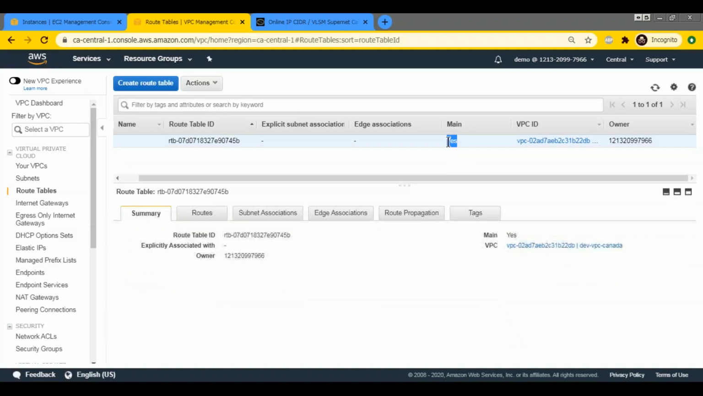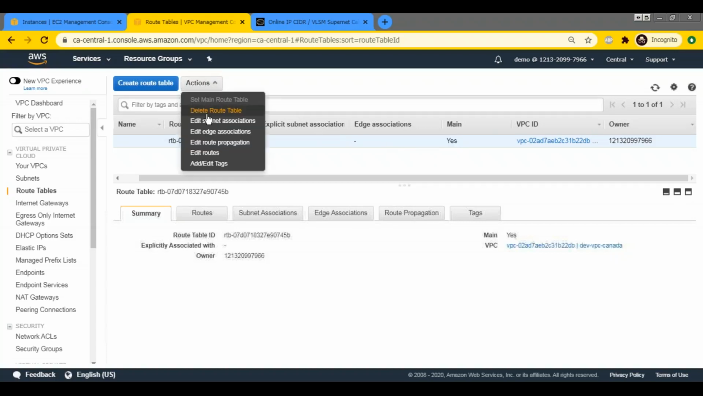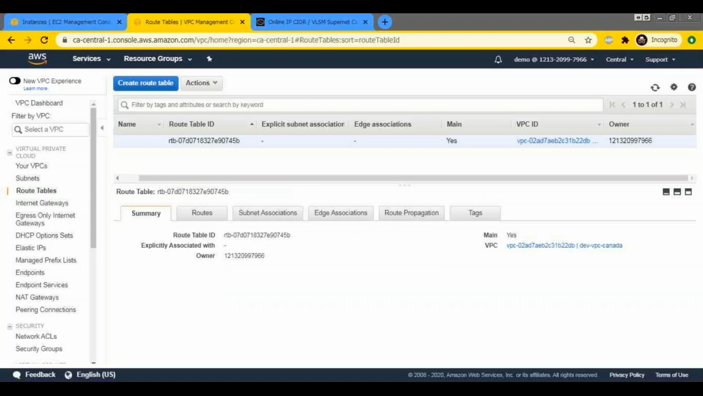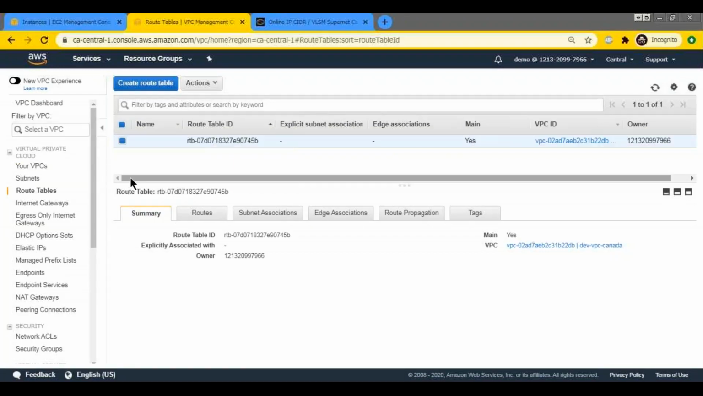So it is called the main route table, and there will be only one main route table. Anything else that you create are the custom route tables, right? The main route table is the route table that comes along with your VPC. You cannot remove it. Okay, you cannot remove this main route table. You can create additional route tables, right? But when you create a VPC, the main route table comes along with it.